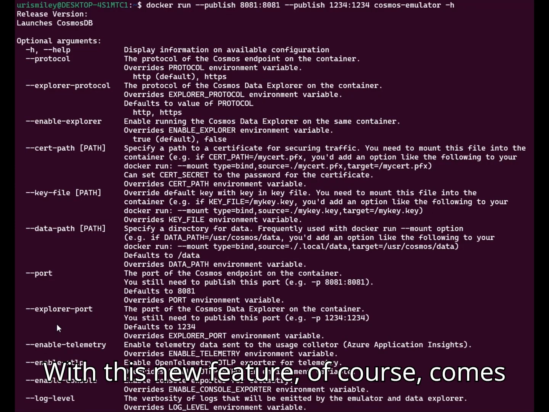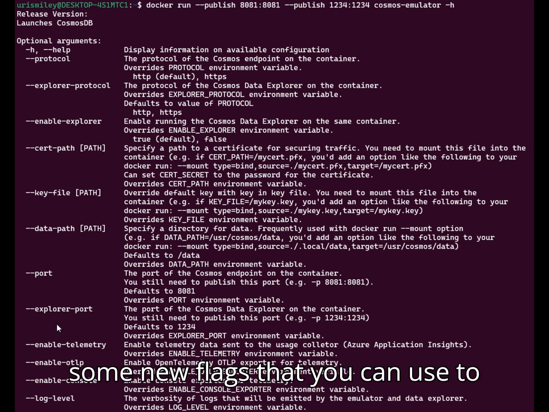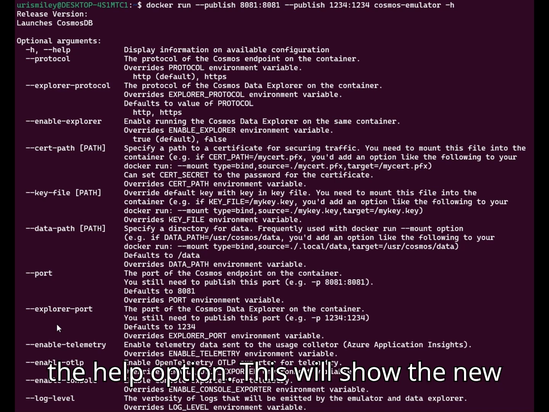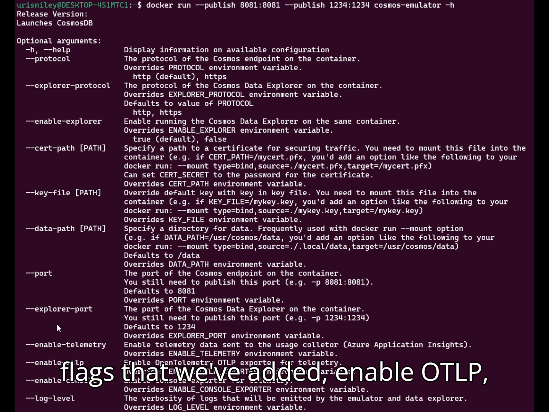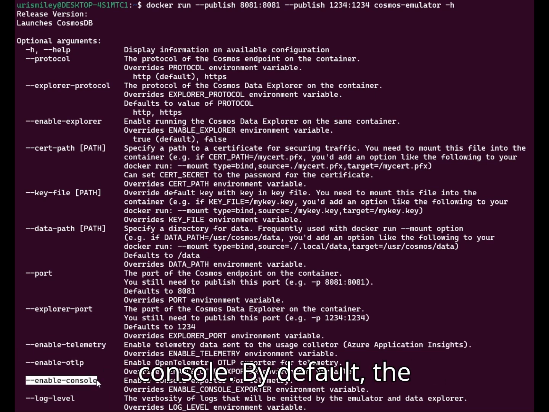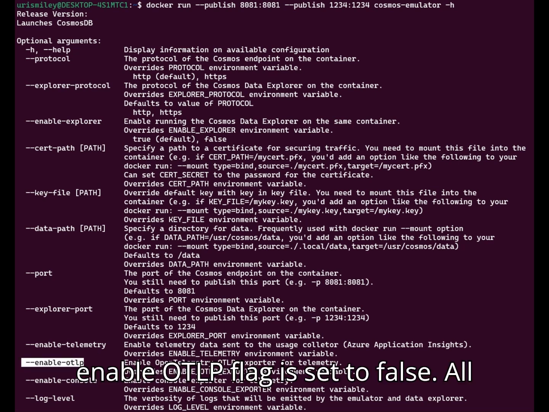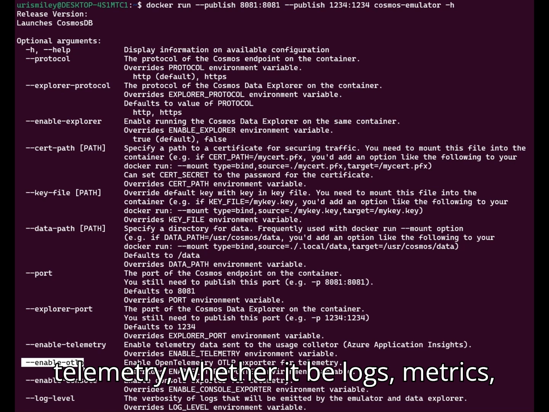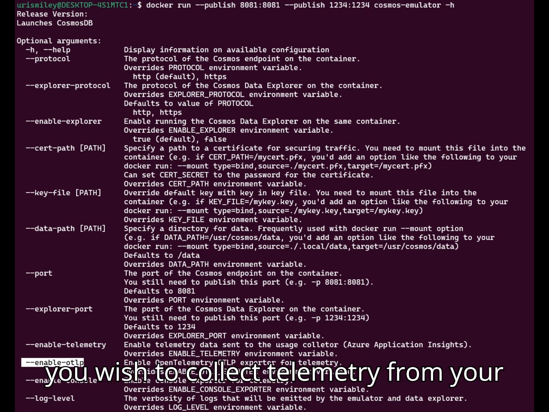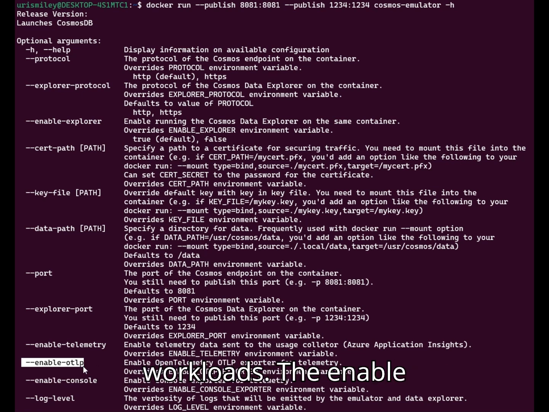With this new feature, of course, comes some new flags that you can use to control what is being emitted by the emulator. Here I ran the emulator using the help option. This will show the new flags that we've added: enable OTLP, enable telemetry, and enable console. By default, the enable OTLP flag is set to false. All telemetry, whether it be logs, metrics, or traces, is sent using this protocol when it is enabled. Set this to true if you wish to collect telemetry from your workloads.